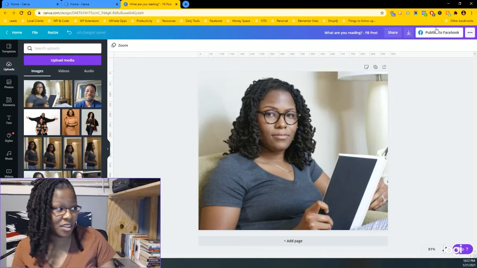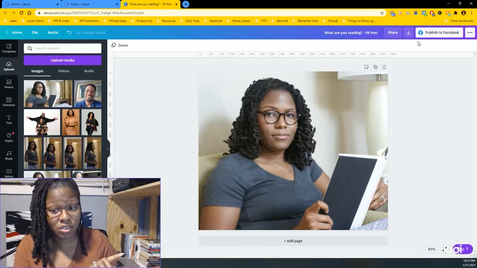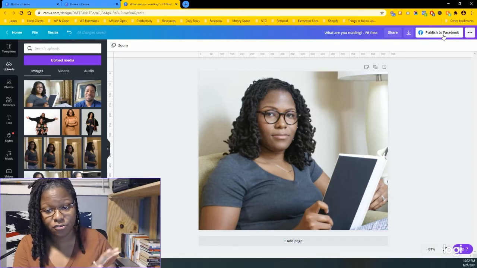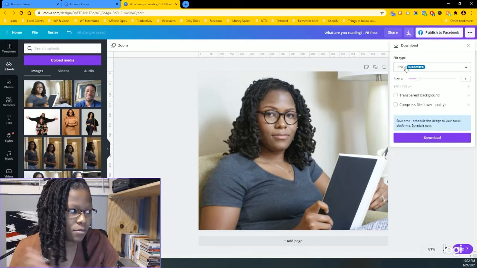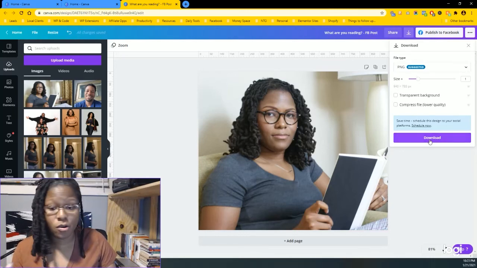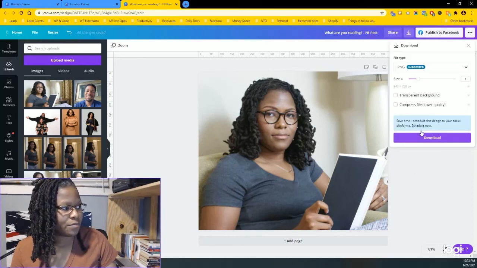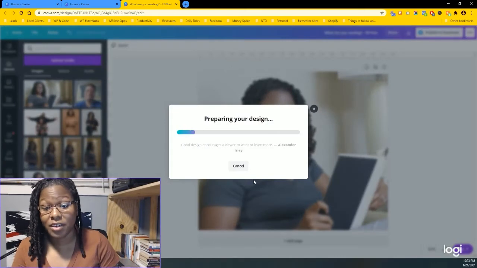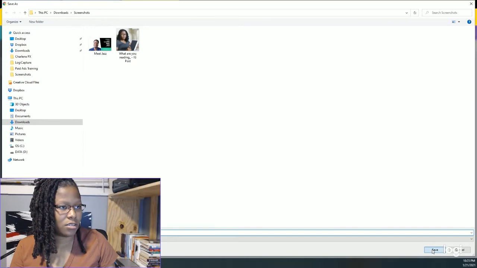So again, now this might be showing up because I have a paid version. I don't know if the free version allows you to automatically post to Facebook or not, but to download this, you would hit this little down arrow that stands for download. Okay, still do the same thing, PNG, and download. That simple. So I'm going to go ahead and download it for you. Don't want to be half stepping. So, preparing download.